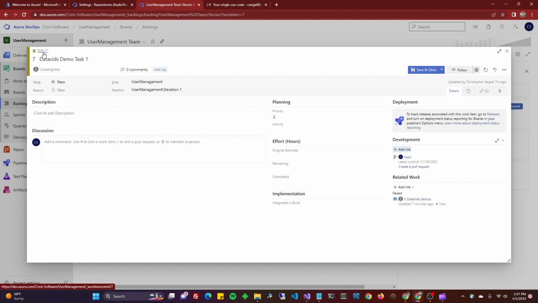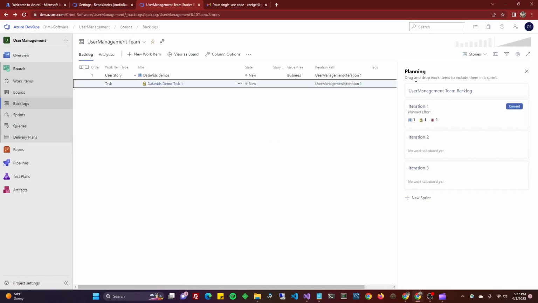Look at the very top left. Small letters. It says task 7 star. Hit save and close. The star just meant it needs to be saved. So it's task 7. Remember that number, okay? Now we're going to come to Visual Studio.